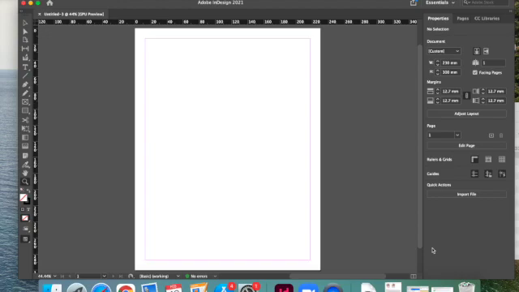What you see on screen is a blank page. Ignore these little guides. The actual edge of the page is here. These are margin guides and they are invisible. So anything that's purple or pink is invisible.